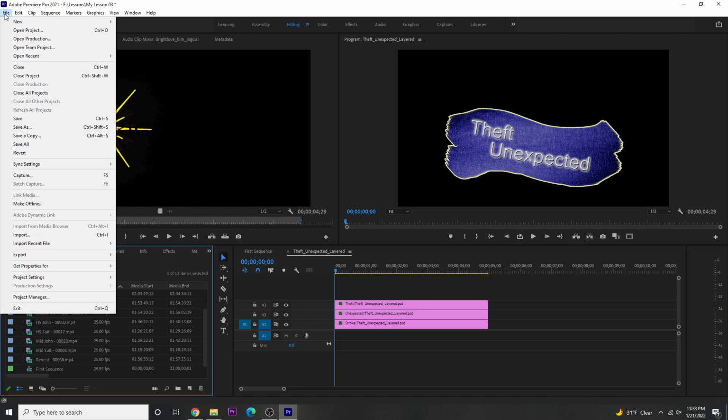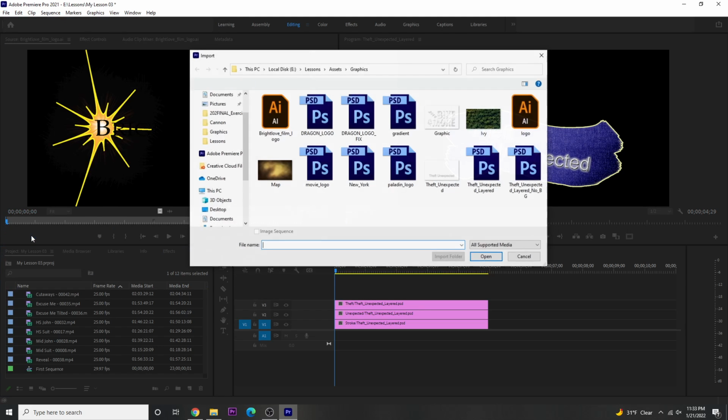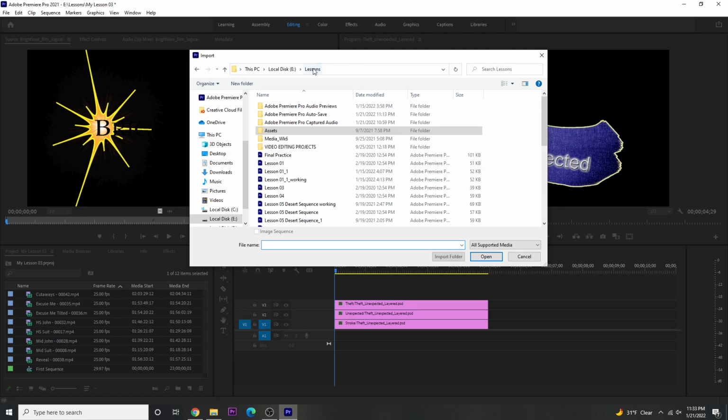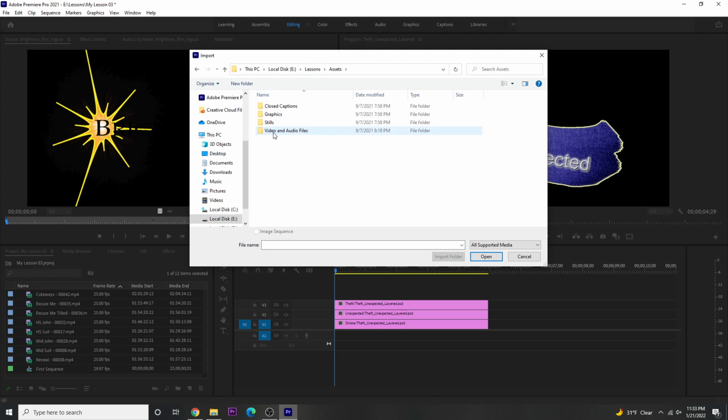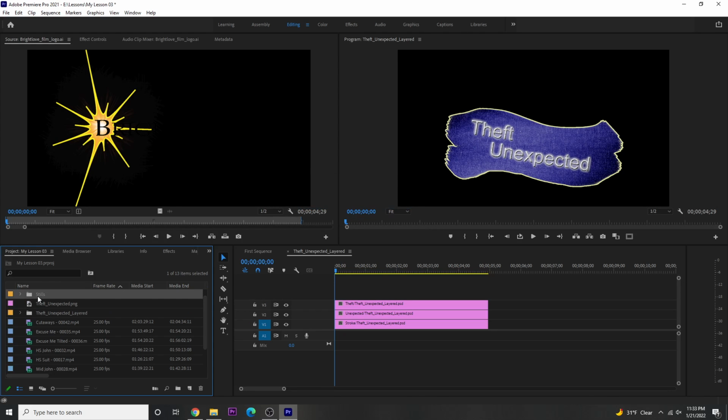We're going to come up here and we're using another way to bring files in. We've done this 1 or 2 times before, but we go to File, Import, and we are going to choose Lessons, Assets, and then Stills. But instead of double clicking and going into the Stills folder, we're going to stay here and we're going to choose Import Folder on a PC, or it's just Import if you're on a Mac. Go ahead and click that and it's actually going to populate that entire Stills folder.